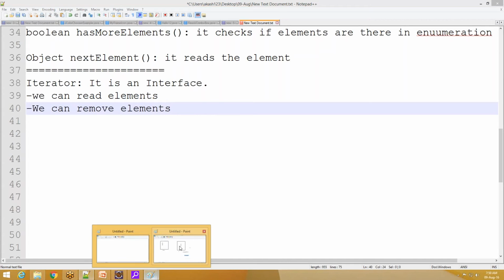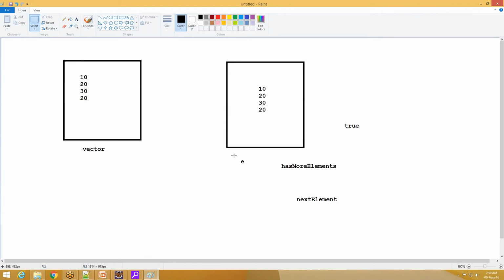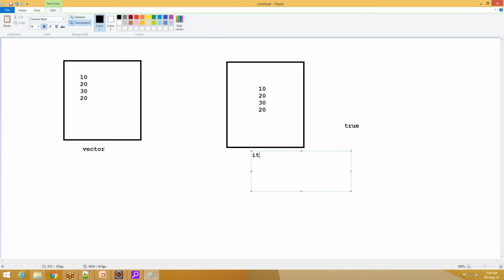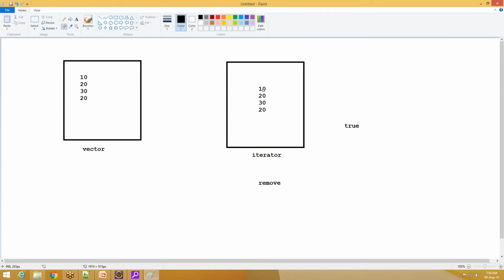The example is the same thing, instead of enumeration, sorry, this time I have iterator. I need to copy all the elements from the vector and put them into iterator, and from iterator I need to fetch them. And one more feature is there, I can remove. Let us say I'm removing 10. If I remove from iterator, it is also removed from the data structure, that is the vector. I hope you are following, right?